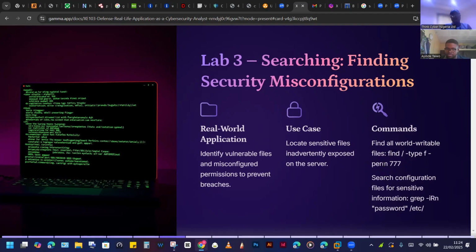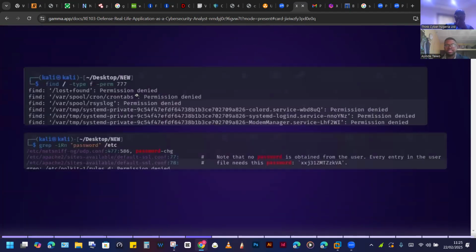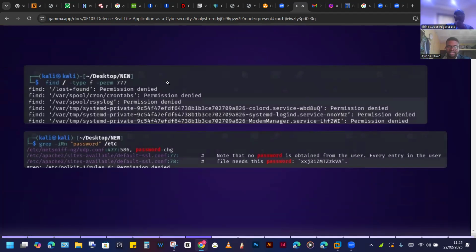Now we have the perm here. The perm is used to check permissions, and all you have to do is specify the type of permissions you want. 777 means the person has actual full access to it. Now, when you type in that command, it is meant to print out all the files that have user, group, and other full access. That gives them full access to that file, and it makes that file very, very vulnerable. So when you use that command, you can see that we have multiple files like that.